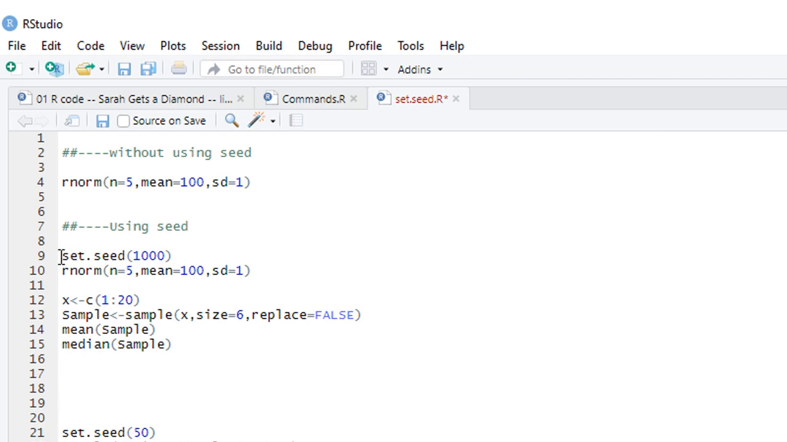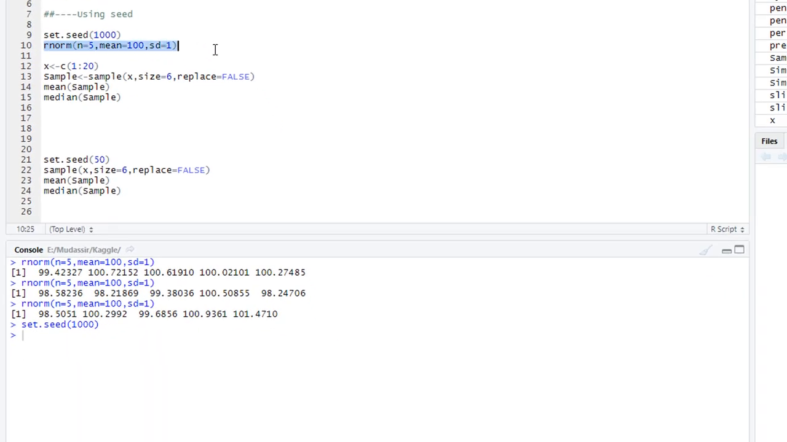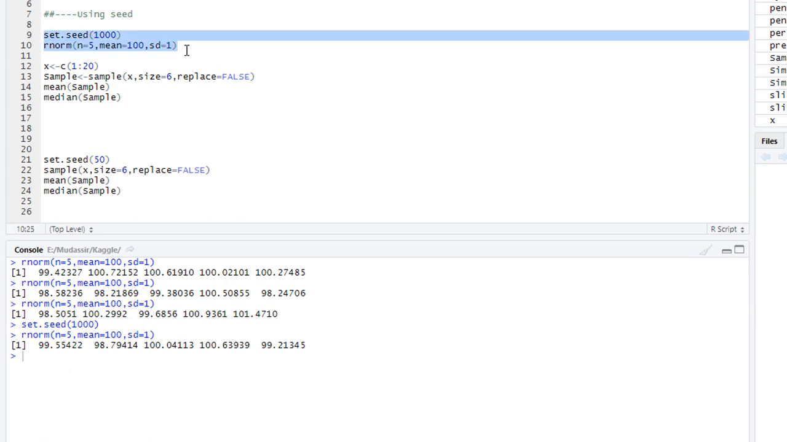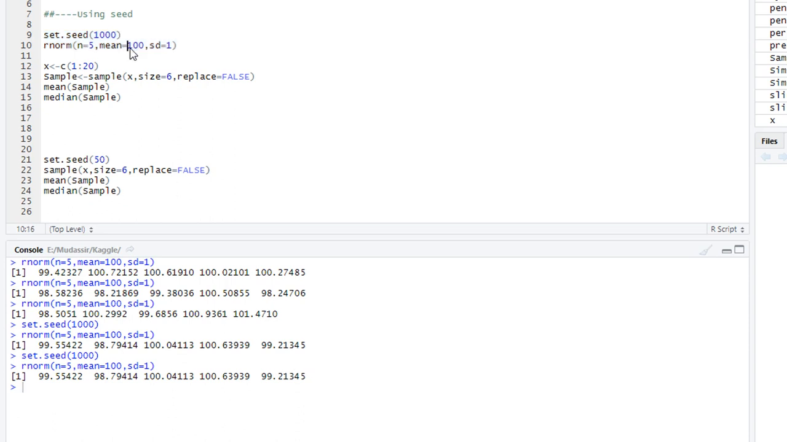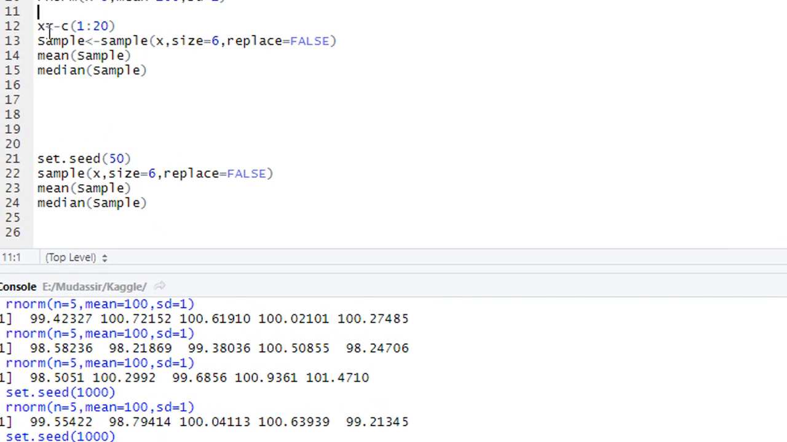I am using the set.seed function with 1000, and running this command will give me a data point of 99 point, and so on. Again if I select and run this command, this time I have the same data points which I previously drew. Now I am using this command to show you what its impact is if we have to draw a sample of a specific size from a data set.